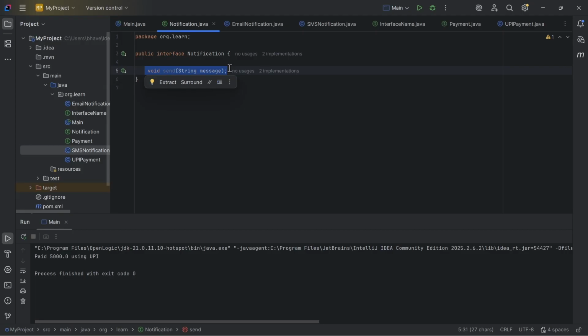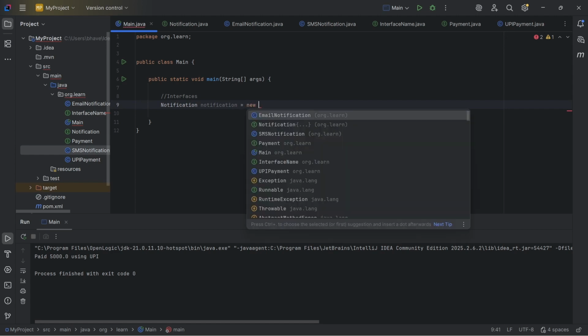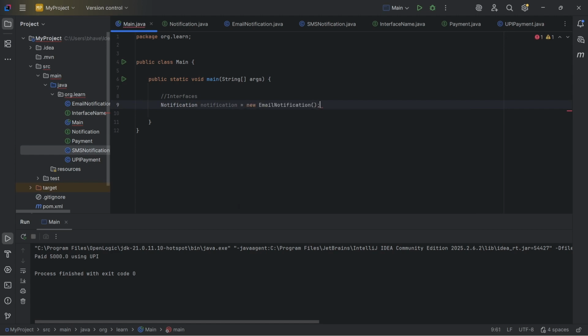So let us create an object and verify whatever we have seen. I will put it here. Notification is the interface name, so we are creating an interface reference. Now we will create an object of the implementation class EmailNotification. Now we will call the send method of EmailNotification.